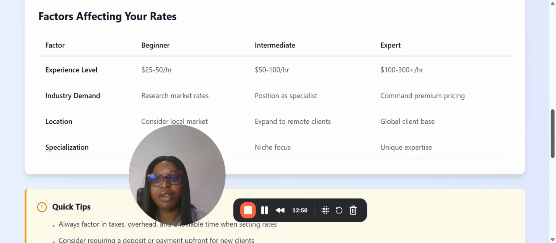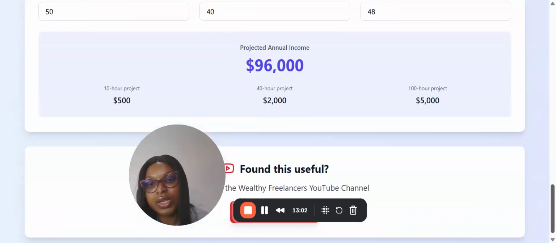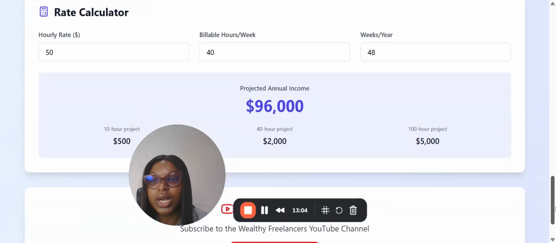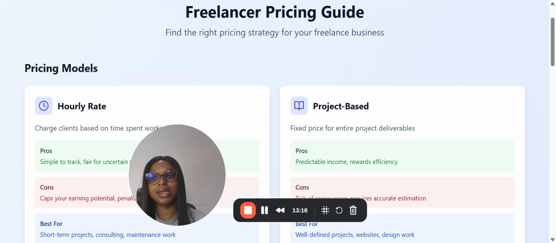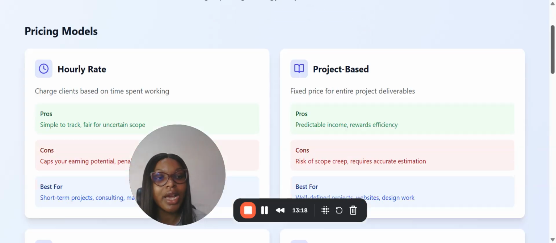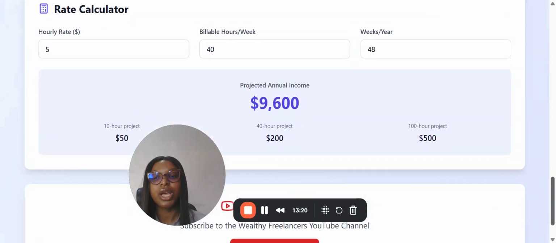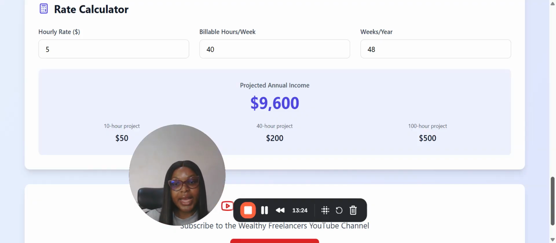Now, what are the factors affecting your rate? I have them here. If you are going through this guide, you can just read through this, and of course the quick tips. And if you want to calculate your income potential while working at least acceptable hours that will not drive you crazy, you can use this to calculate and see what you're projected to make in a year. It can help you set your hourly rate to influence what you will earn this year.